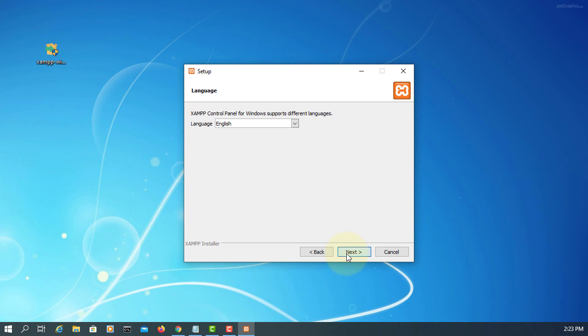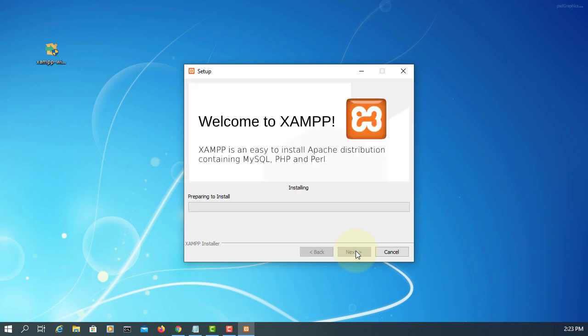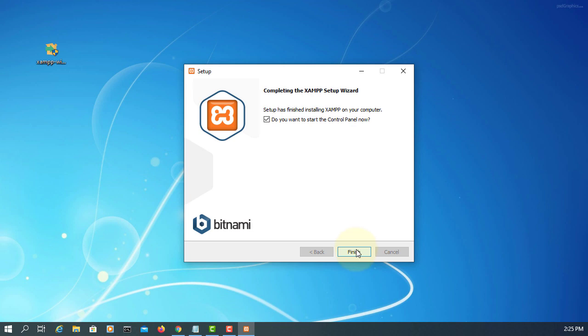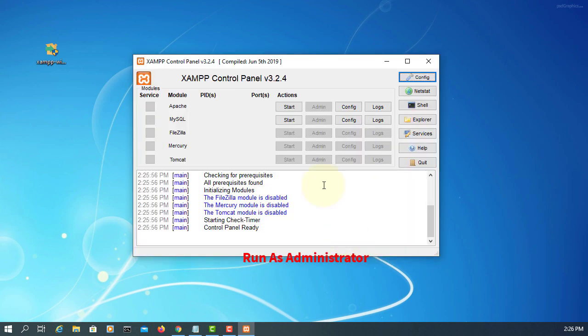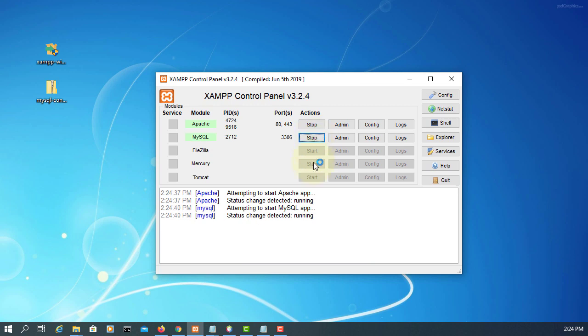That's the installation directory. Again, I don't need that. Next. It's going to take a few minutes to install. Actually, GEM is not the best way to launch the control panel, but let's leave it as it is. Start the Apache web server and MySQL. Then we need to open phpMyAdmin.